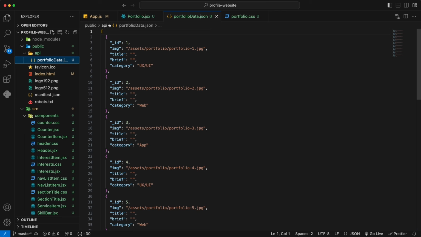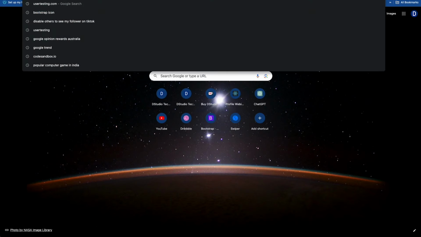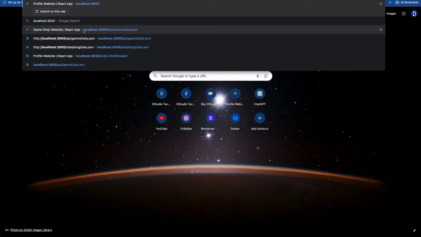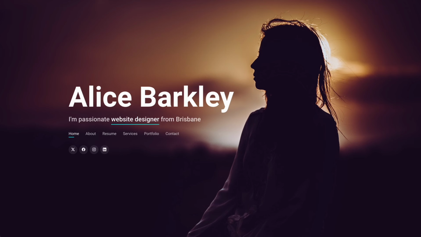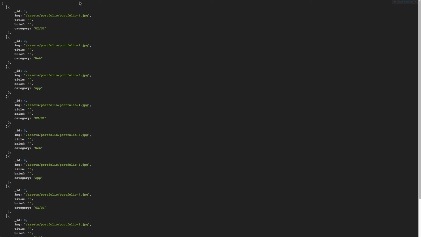If you want to access this JSON file on your browser, you can also do so. Just type in localhost 3000 and let me see which one I'm going to use. Let me try this one. No, it's not working. I'm going to change the name. We're just going to say localhost 3000 /API /portfolio data.json. Yep, you can have it now.